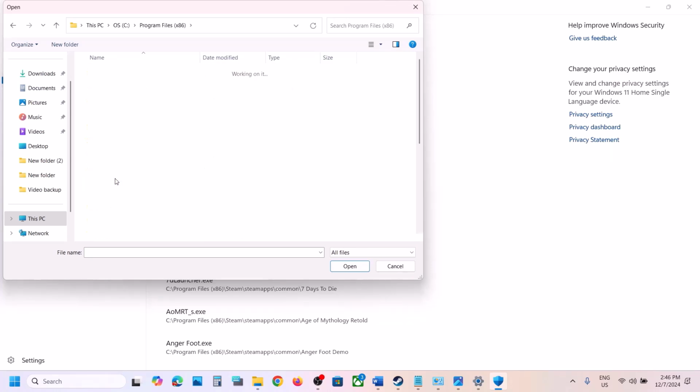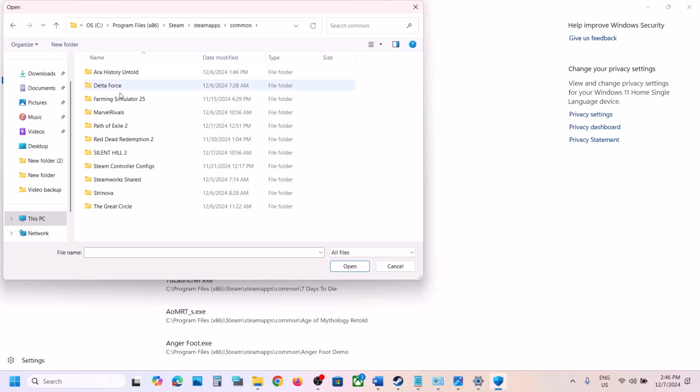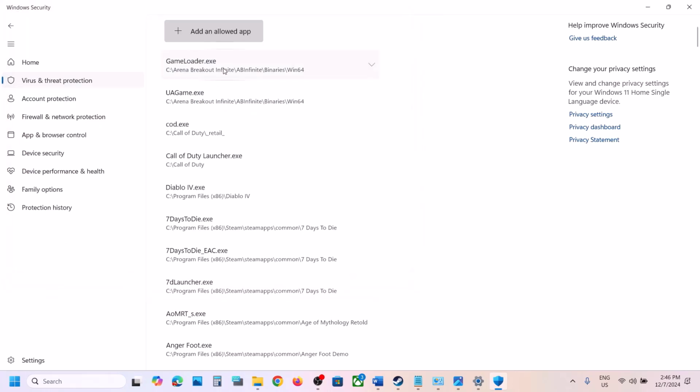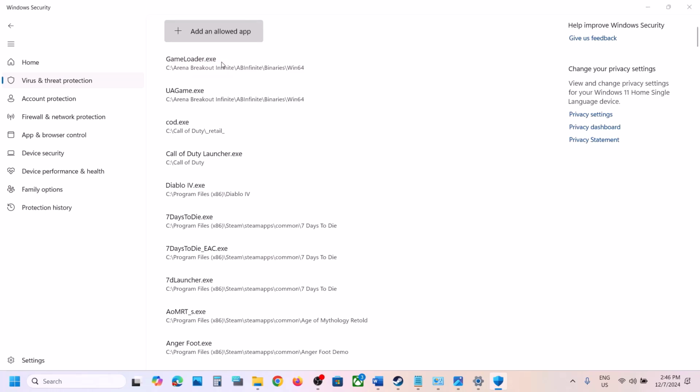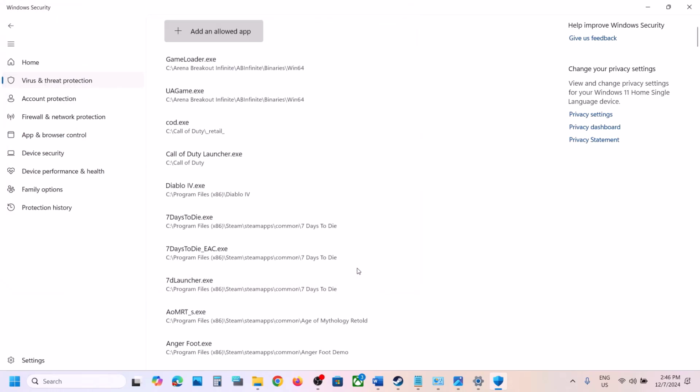Now open the Steam folder, open the steamapps folder. Now open the common folder, open the game folder, select these two exe files. Again click on add an allowed app, browse all apps, select this second file, open it.